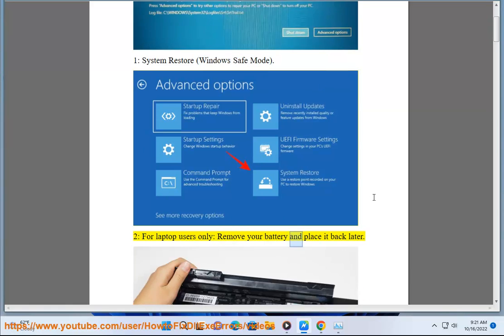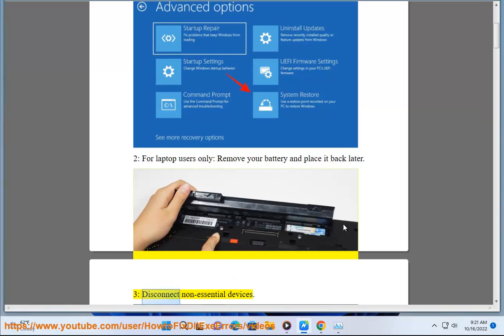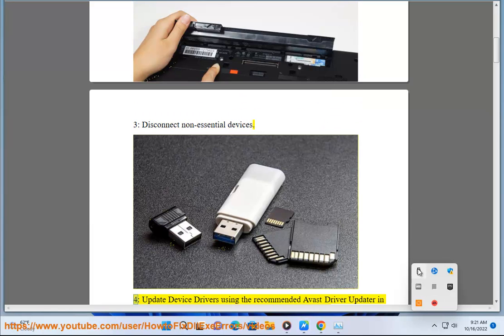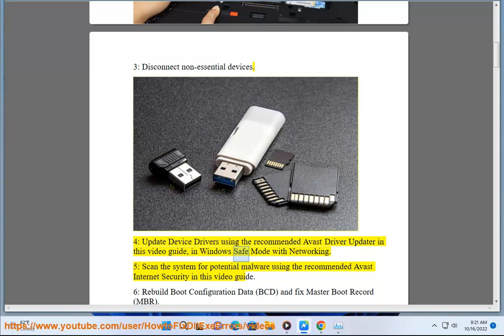Only, remove your battery and place it back later. 3. Disconnect non-essential devices. 4. Update device drivers using the recommended Avast driver updater in this video guide, in Windows safe mode with networking. 5. Scan.